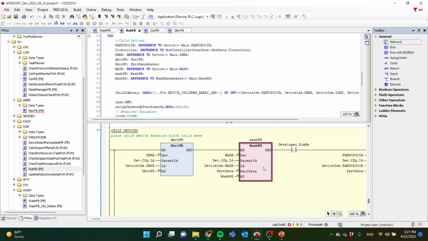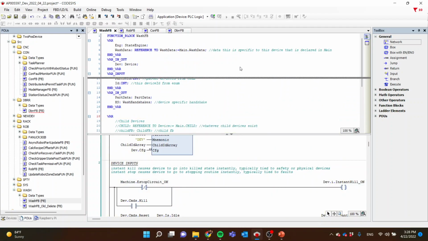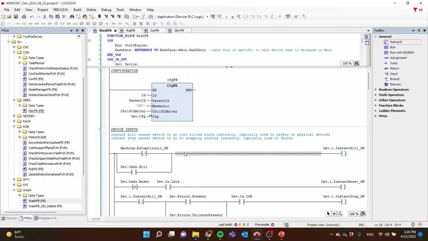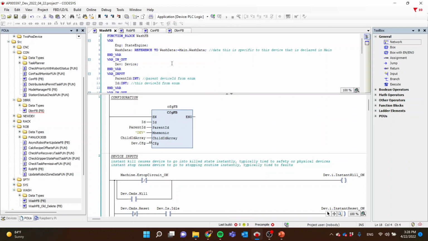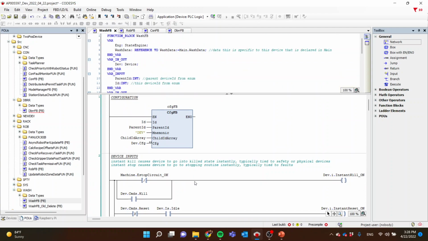So what we basically need to do right now is customize the logic within our wash function block to do what we actually want it to do. The first thing we need to determine before we attack the actual stepwise logic is to finish defining our variable data type. So these are our variable declarations.